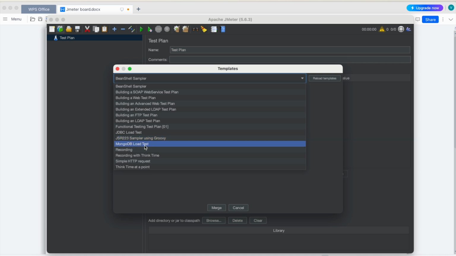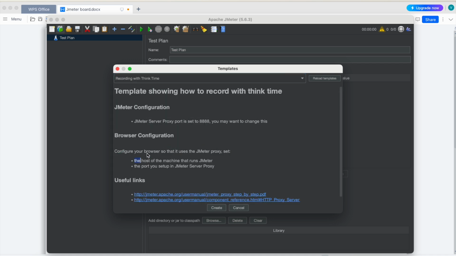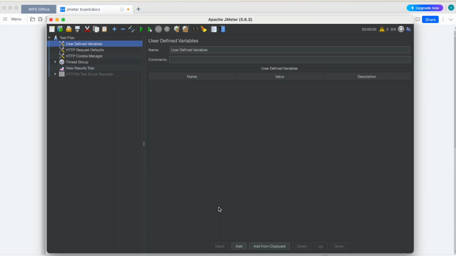For example, if I select recording with think time and click on create, it will automatically add the necessary elements which are required for this type of recording. So it will add some of the default elements which will make your test plan creation easier, right?